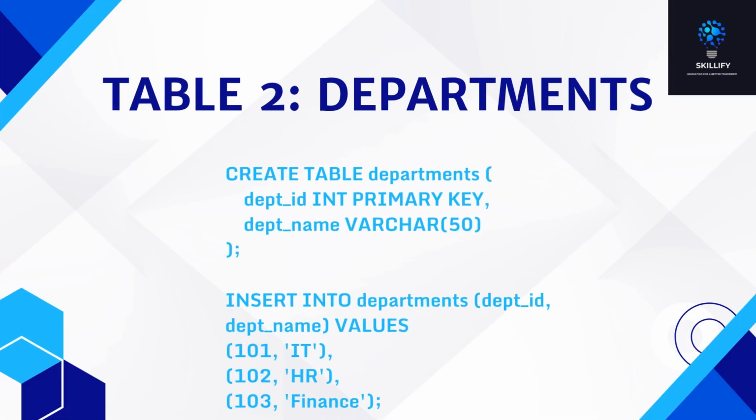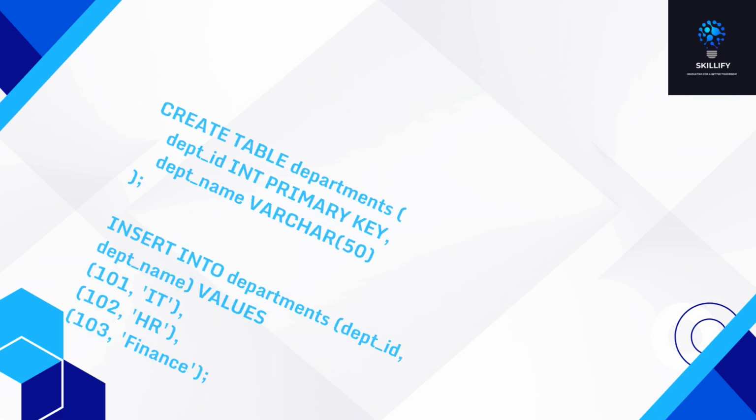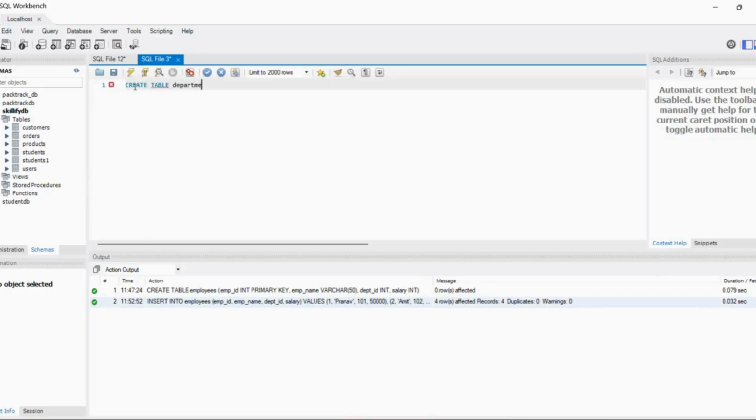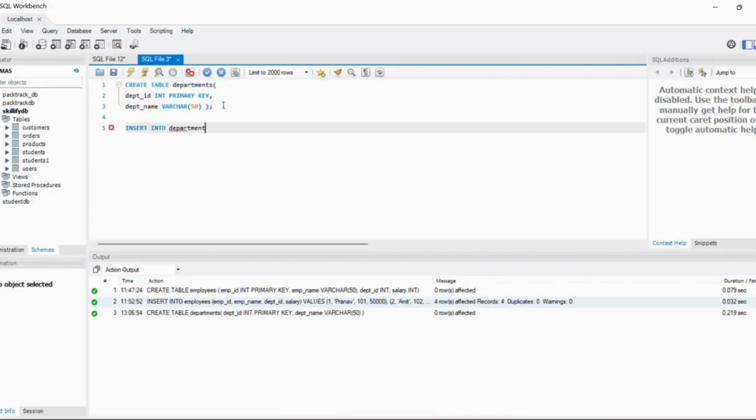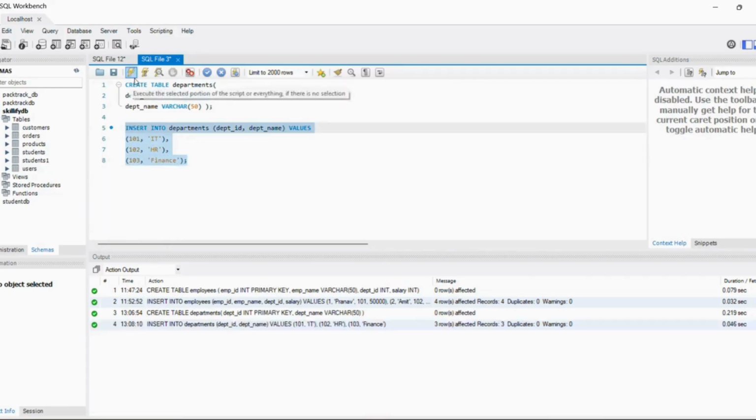Let's create table 2, departments. Create table departments, deptid int primary key, deptname varchar(50). Insert into departments, deptid, deptname, values: 101, IT; 102, HR; 103, Finance.